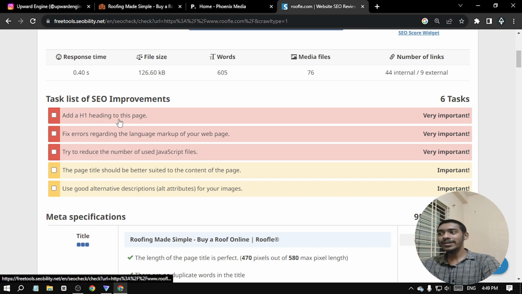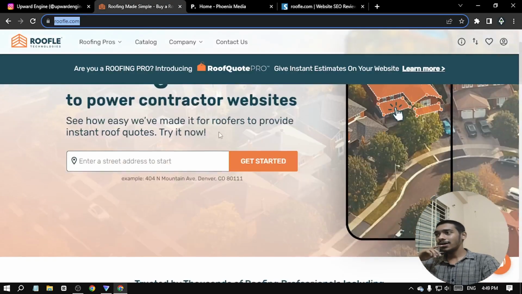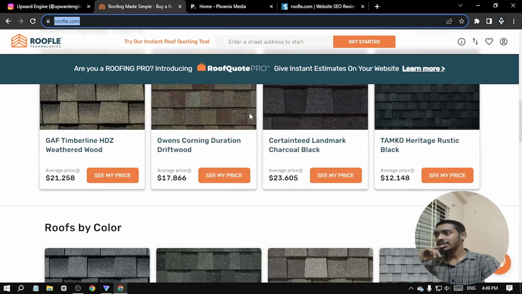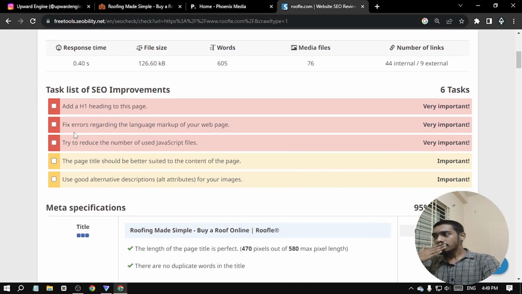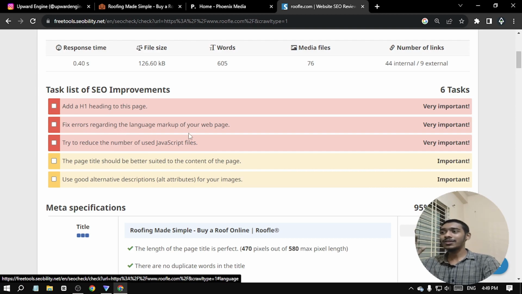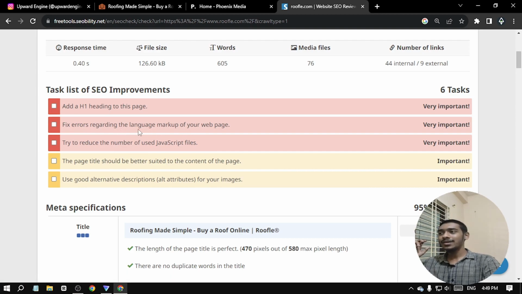Look, add an H1 heading to this page. They're saying it's really important because maybe they don't have any type of H1 heading in here. And also they're saying fix errors regarding the language markup of your web page, which is really important.